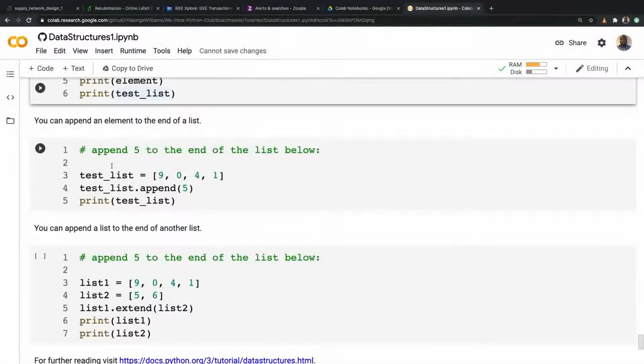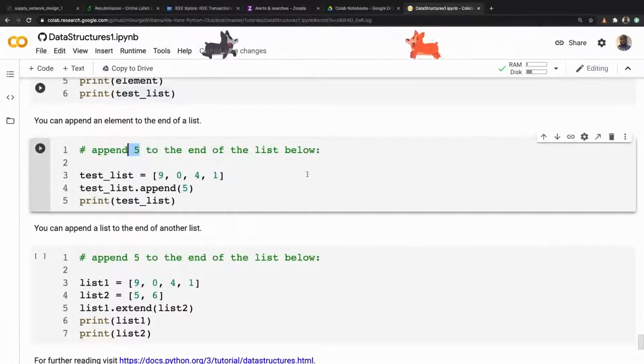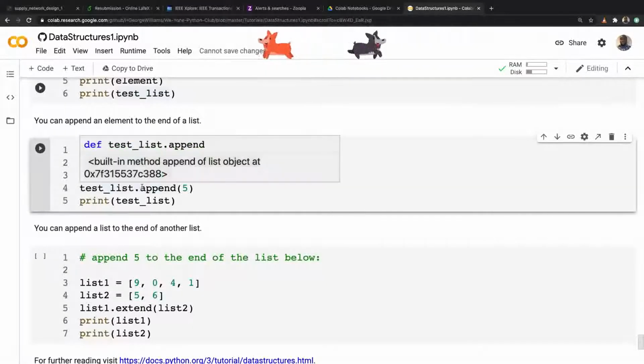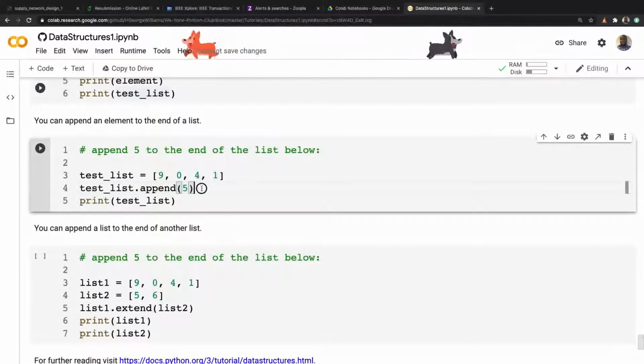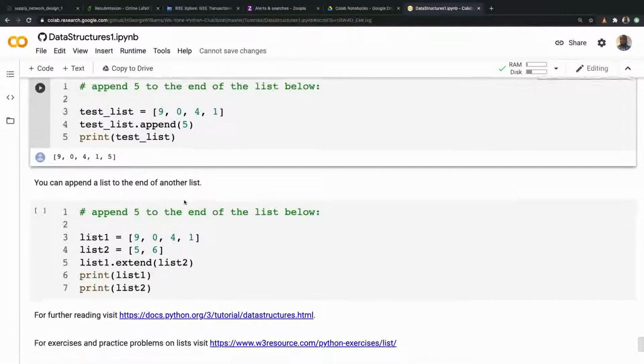Again, you're familiar with append. Append here just means add an element to the end of the list. So let's say we have this list 9041, and we want to add 5, like we want to extend this, but the last element should be 5, so it should become 90415. All you have to do is use this syntax again, append, and put the element that you want to add to the list. So here we have 90415. Simple.